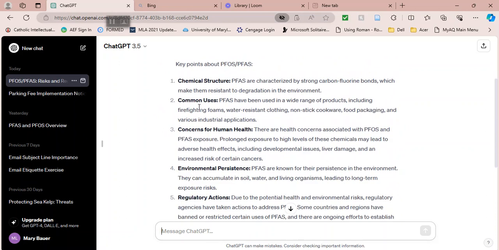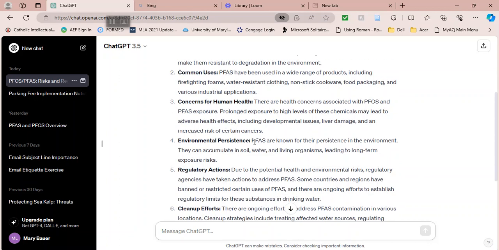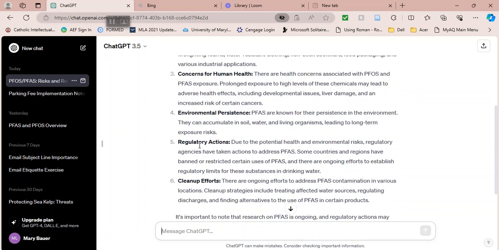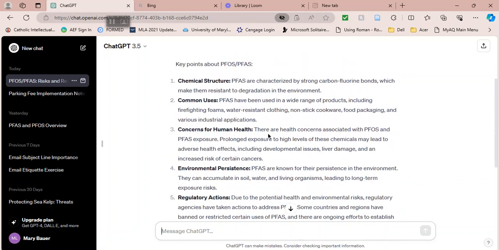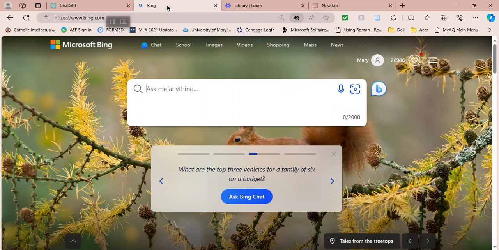health issue. It tells me a little bit about what these chemicals are used for. This might be some kind of background information I might be able to use in my introduction. But the problem here is that none of this is sourced. So it's very vague, general information. Nonetheless, I know that human health is an issue and that the environment is an issue. Let's take a look at Bing and see what it can do for us.